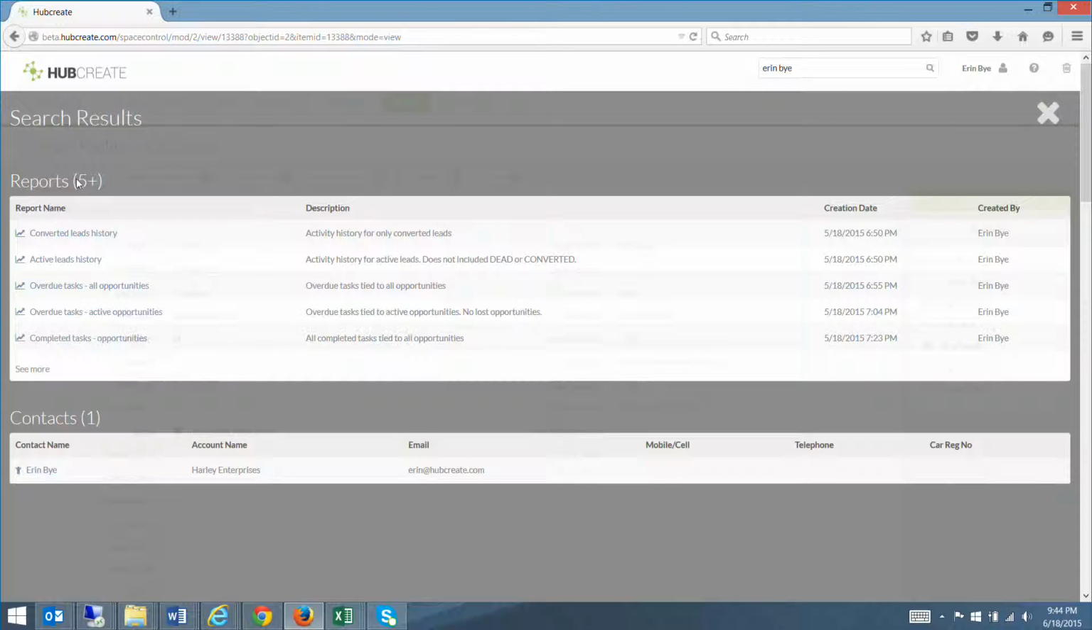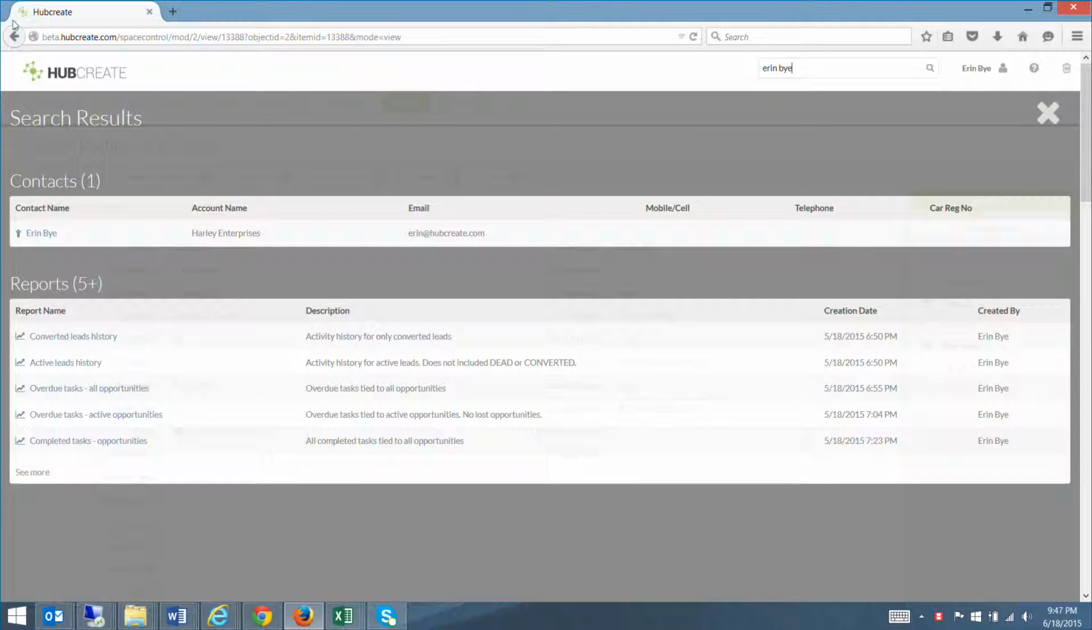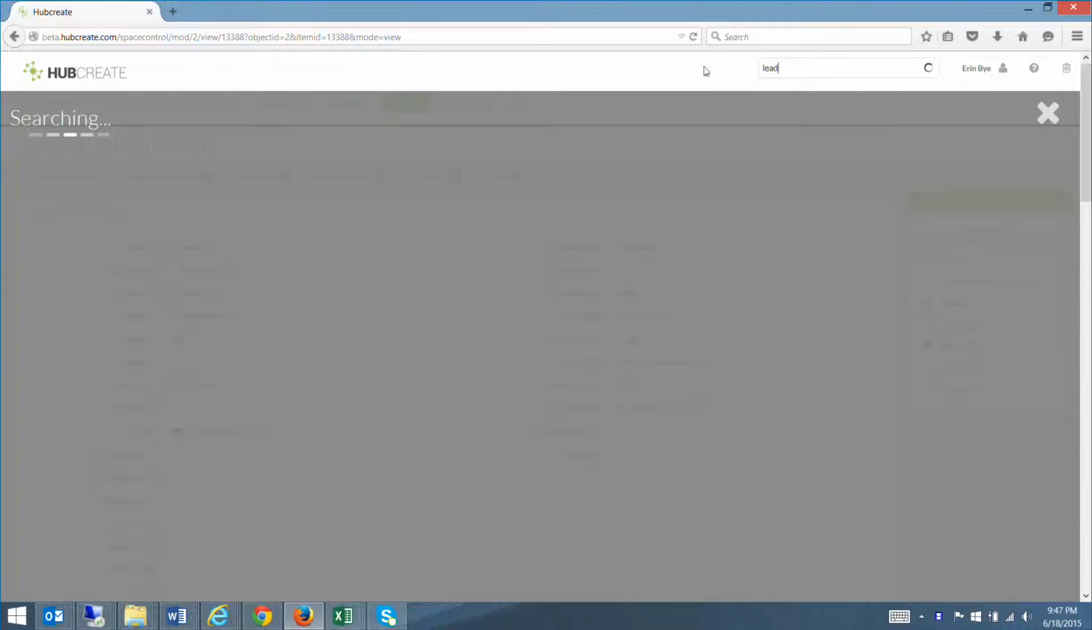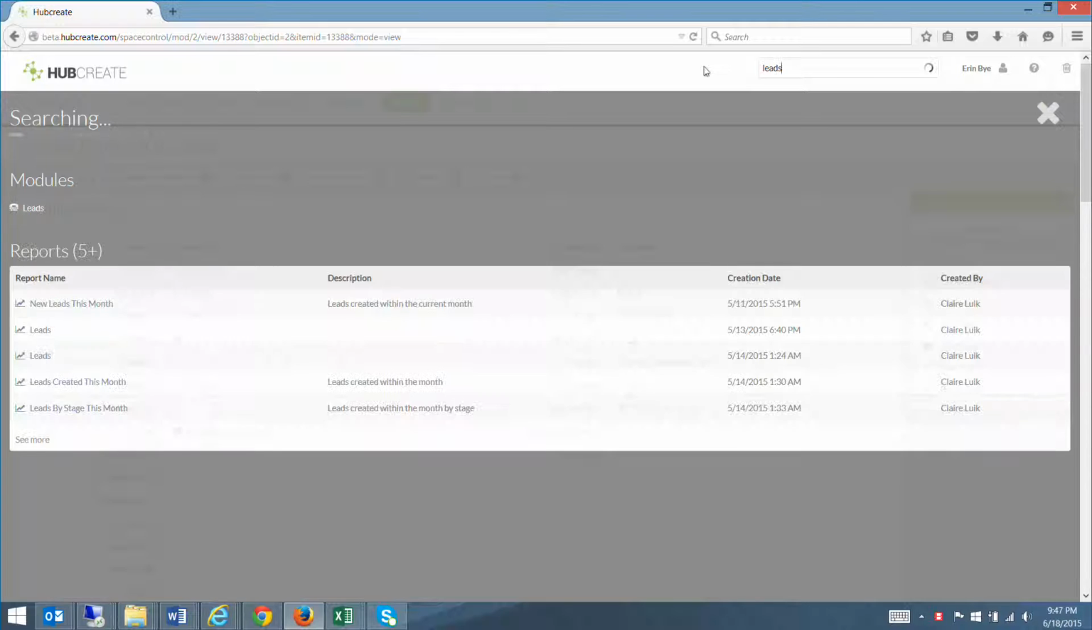If more than 5 records are going to populate within the search results and you want to view more than the first 5 records that populate, simply select See More. Please note that the fields that the module returns within the search data is driven by the fields available in the pre-configured All List view for each module. So if I wasn't sure where to go to access leads, I could also go to the search bar, type in leads, and from there I also have access to the leads module.